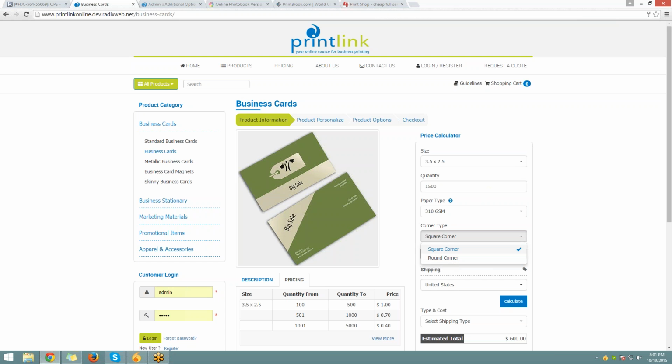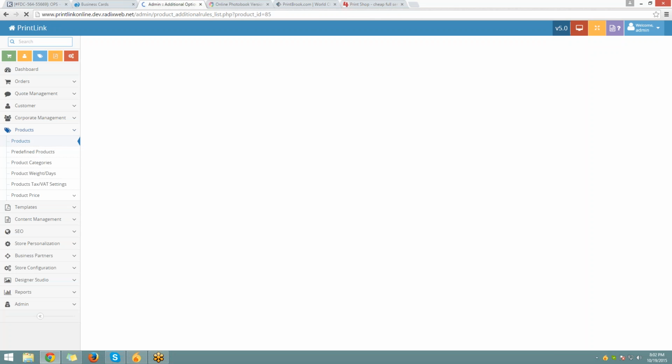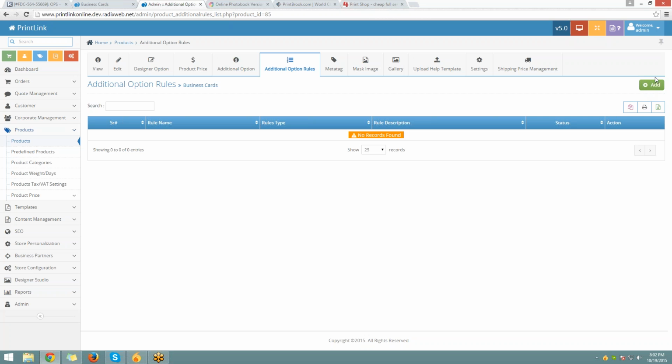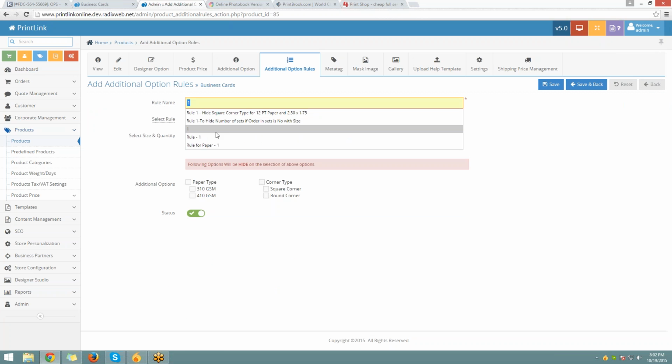So what you can do is go to the admin panel, and the next stage for production is additional option rules. You can add that additional option rules from here. Just add a rule name, a random rule name, just for your reference. Then after that select the rule, we can have three types of rules.